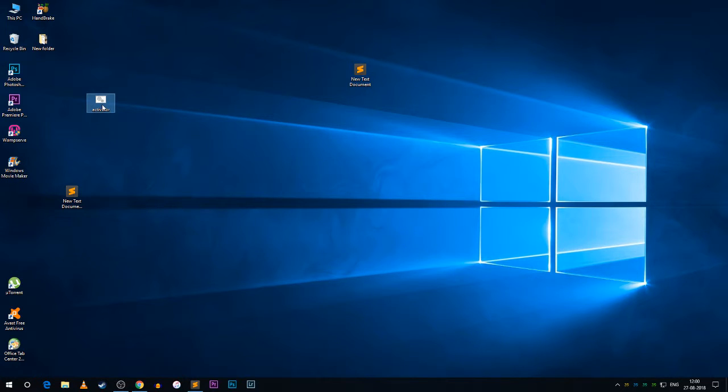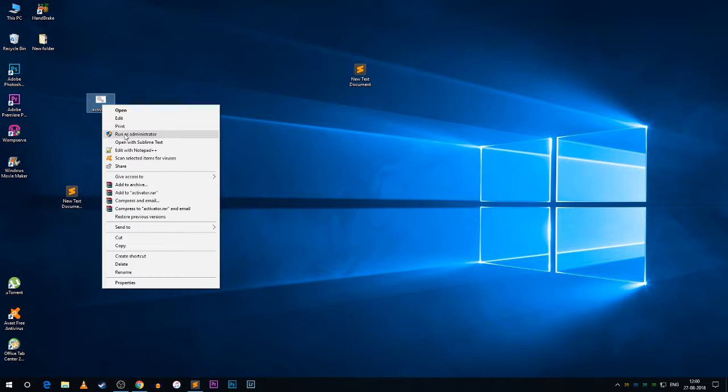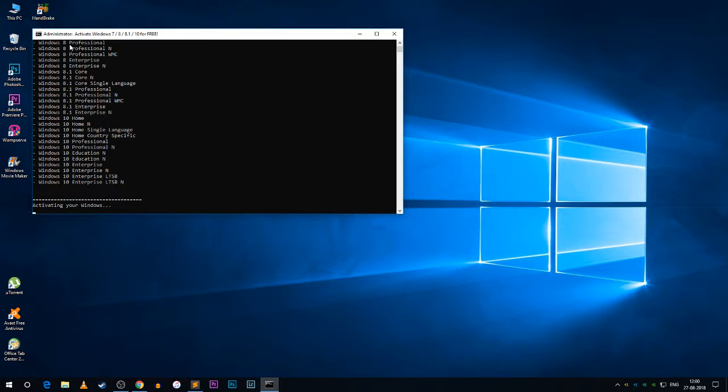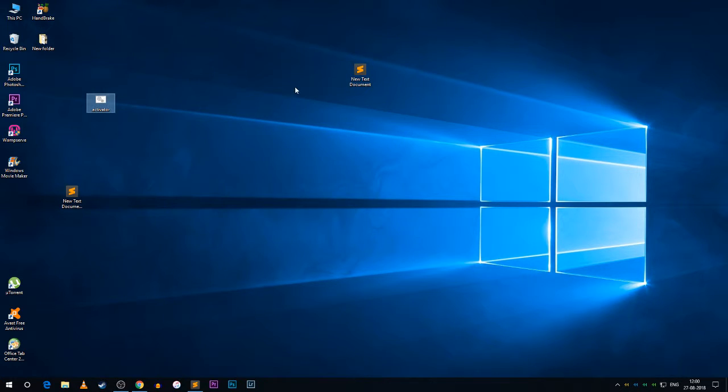Now what you do, you have to run it as an administrator, and you can see that every Windows 8, 8.1 and 10, all of the versions are showing here, and here it is activating your Windows. Mine is already activated, so it worked for me. If you are using any kind of Windows 8, Windows 10, Windows 8.1, it will fix. If it doesn't work the first time, do it again 2 or 3 times. It will definitely work.